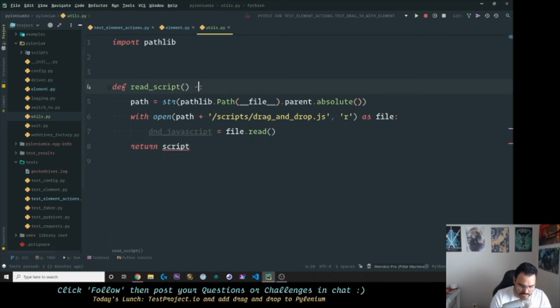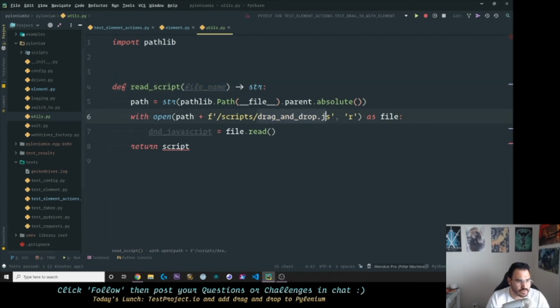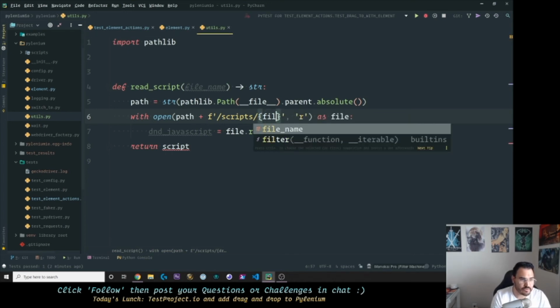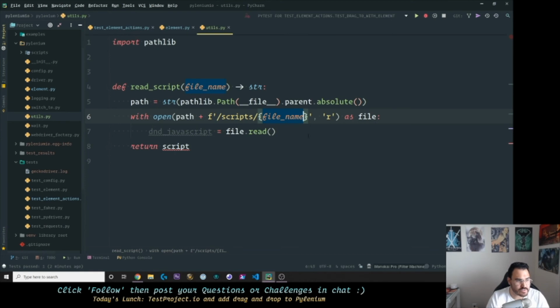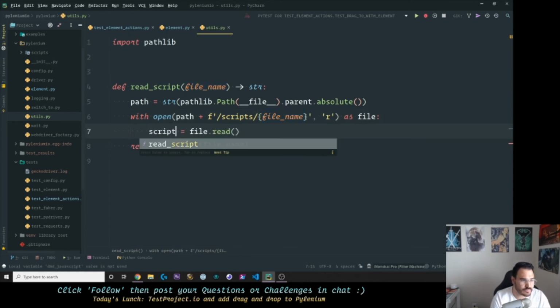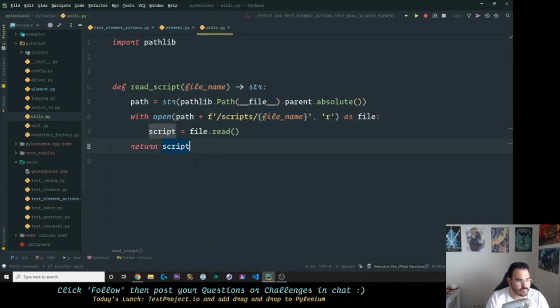This will be just a string. We have the path, okay, with open scripts. Then we need the name of the file. So let's do, this is a file name. And then right here we have our f-string, get this part, and this is just wrapped inside of these curly braces, and whatever the file name is, we'll read it as a file. We'll then get this script and then return it. That way we can pass in any JavaScript name.